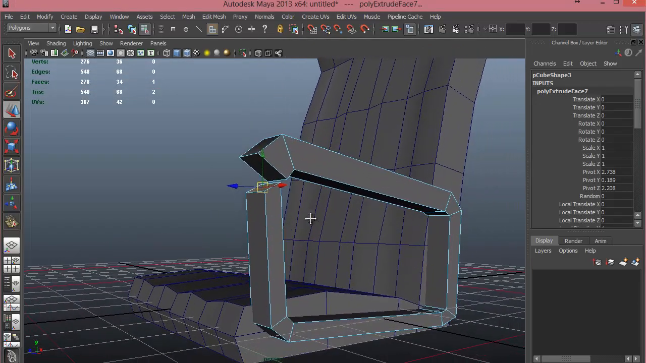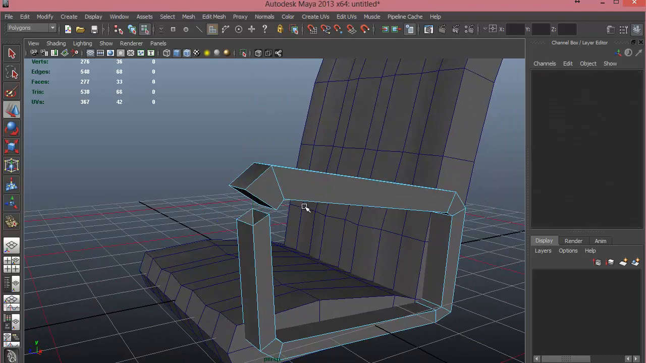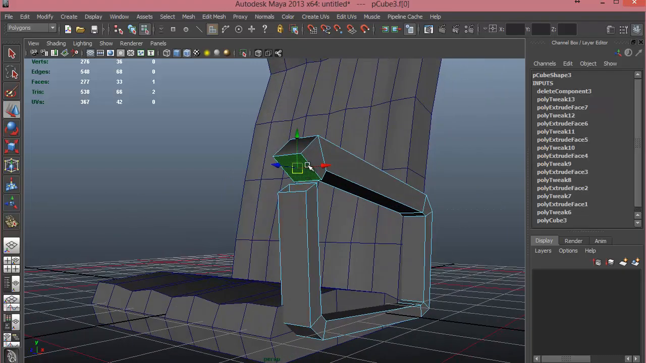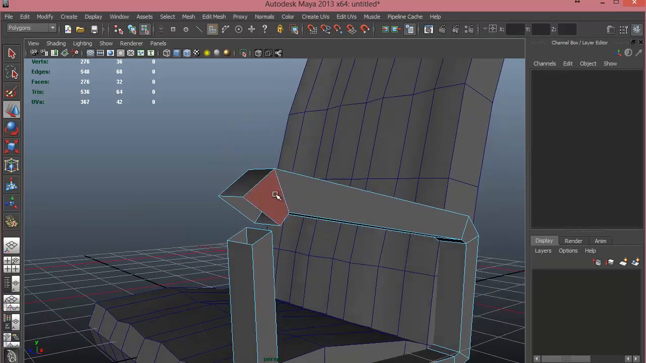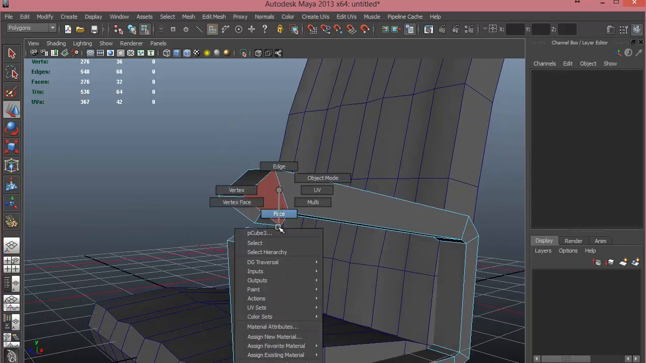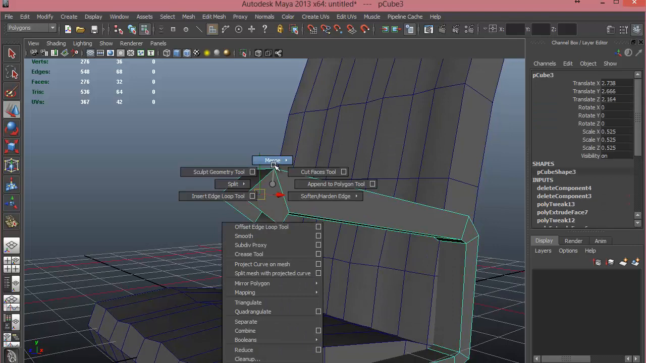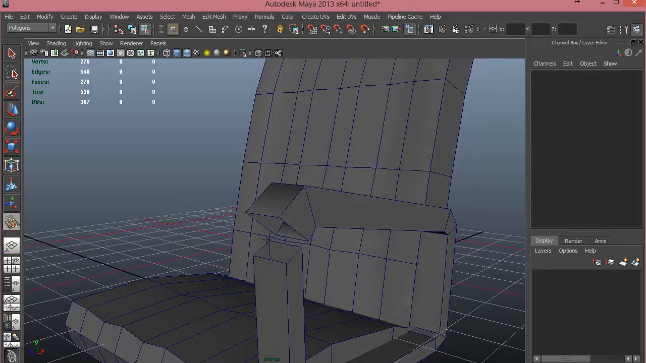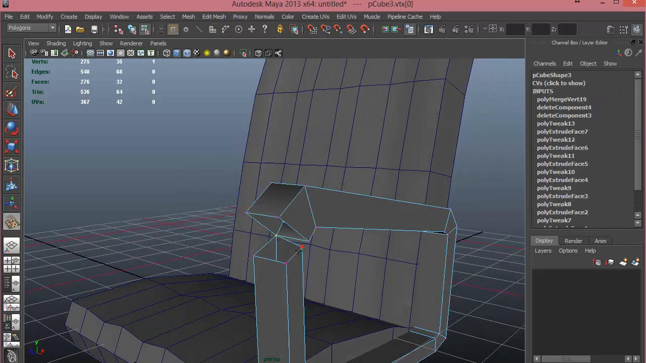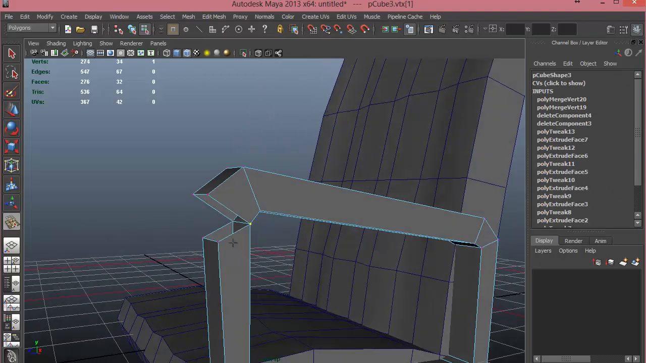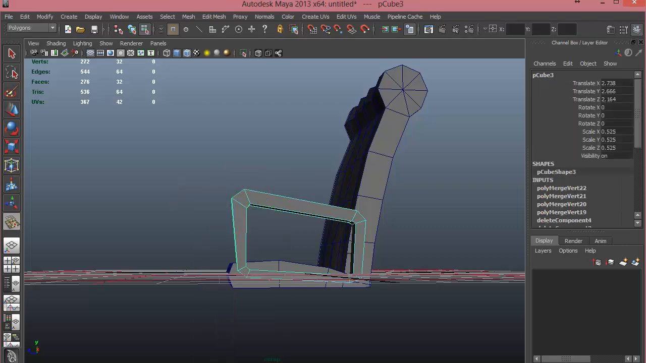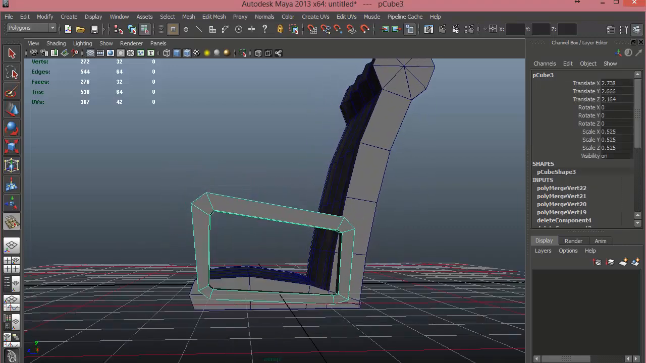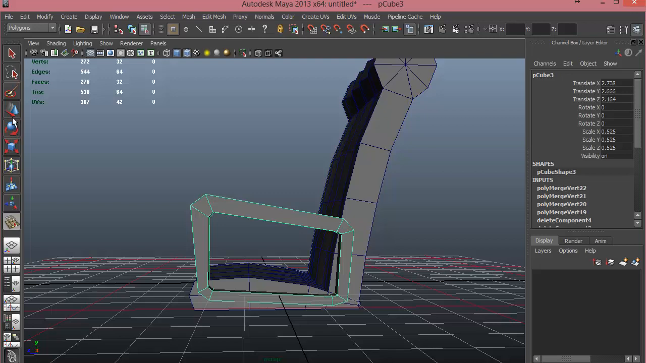So let's go there. I'll delete this side. I'll have to delete this side also. Now the same way as I did before, I can go to vertex. Let me select this model, merge vertex tool. So let me select this vertex, merge it there. This vertex, merge it there. This one, merge it there. This one, merge it there. That's it.